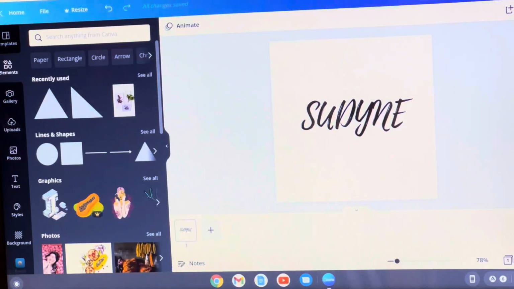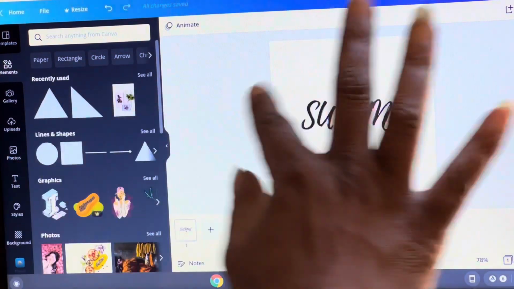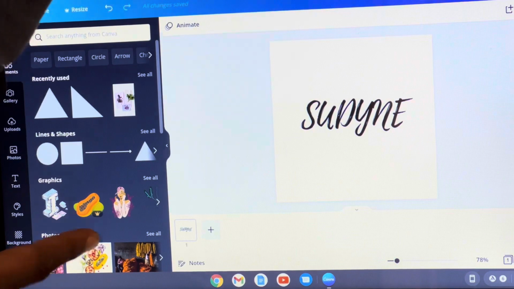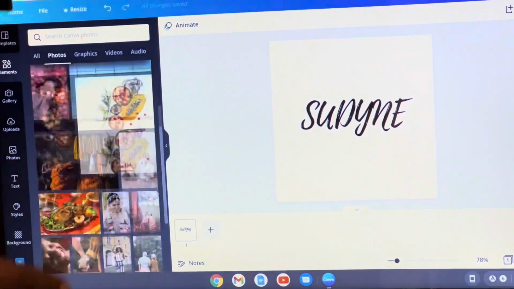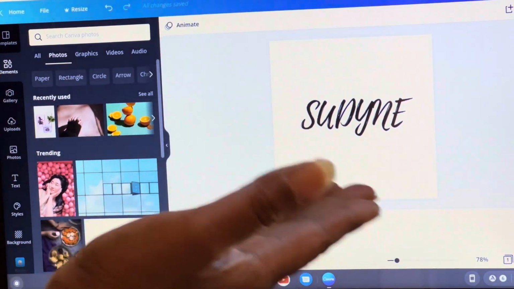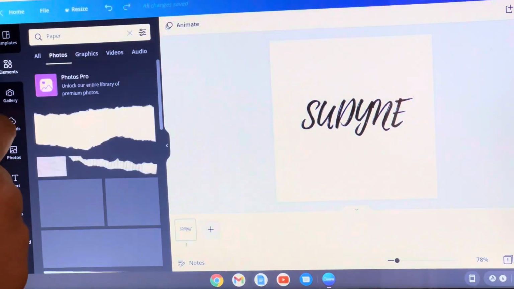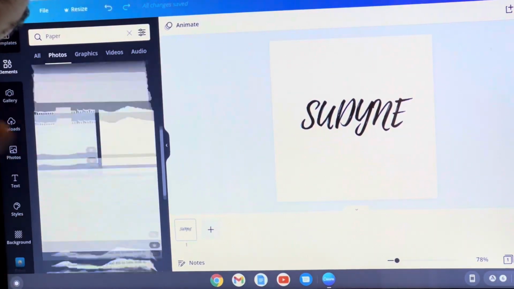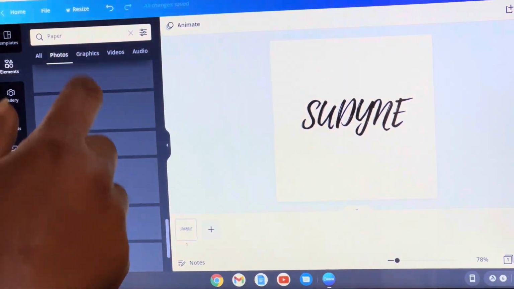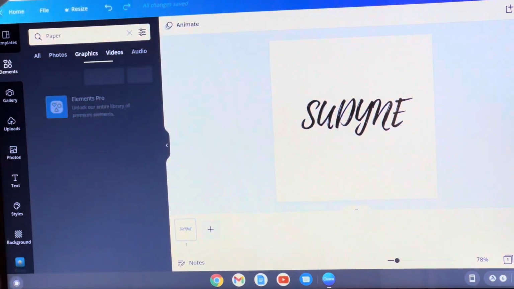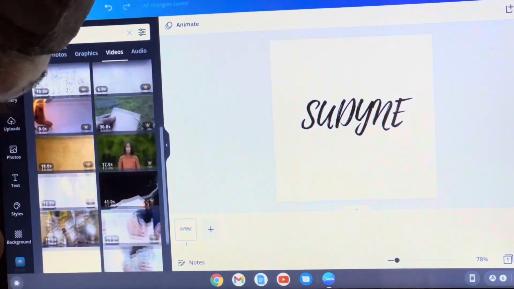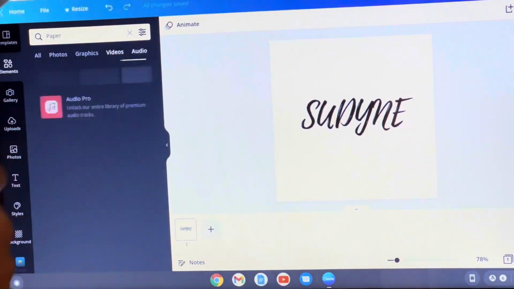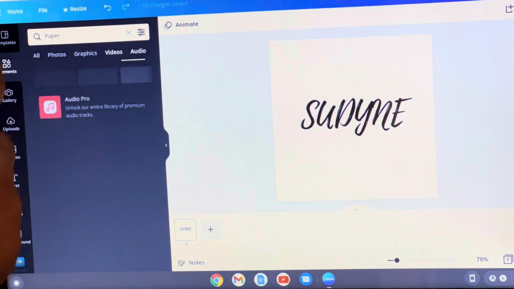Okay, so we're here. Like I said, we come back over here to where it says elements. You have different little shapes, colors, little displays, just different stuff you could add also to your art, to your design, to your baby. You can even do audios, you guys. It is crazy.